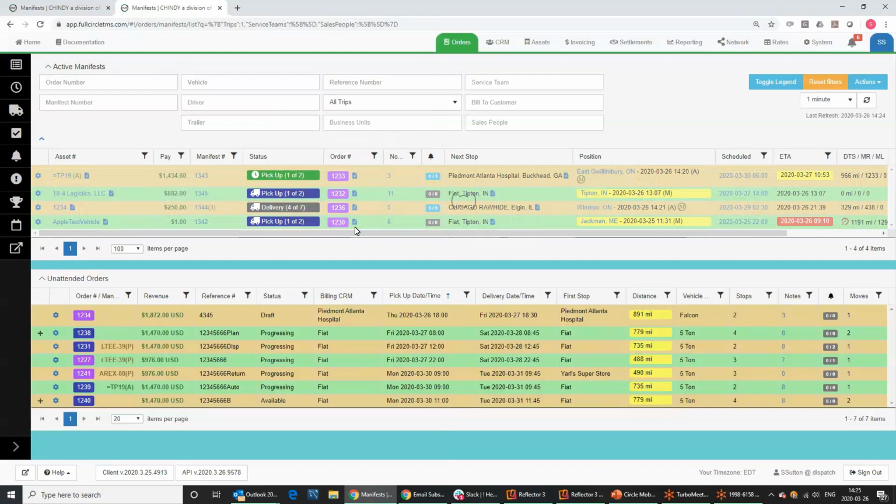So let's say, for example, the customer calls in and they say, hey, you're doing order number 1232 for me. What's the pickup date and time? Well, you can just drill in from here and see all the details.